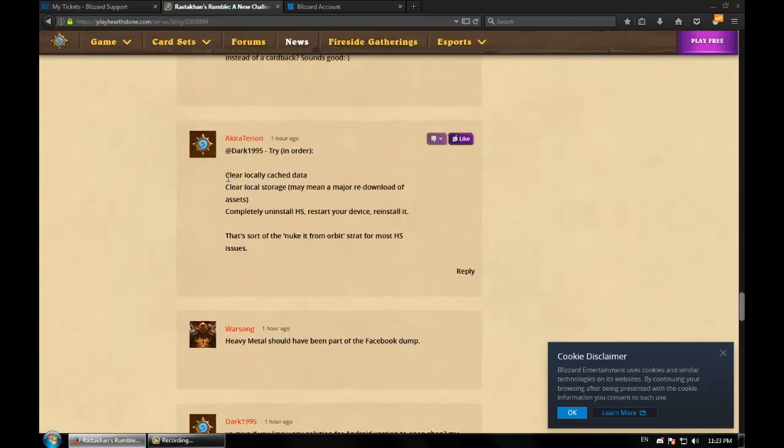But I got help from this guy from the latest event who's not even a developer. He just helped me. So basically clear the cache, clear the storage, uninstall and reinstall, and it fixed it. So I did it and it fixed. So shout out to Akira Therion. Thank you very much. And everybody should thank him.